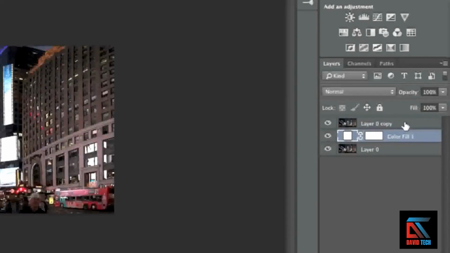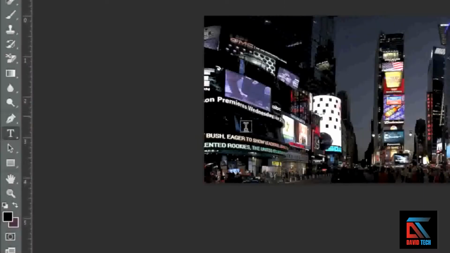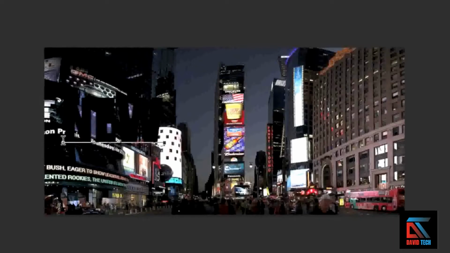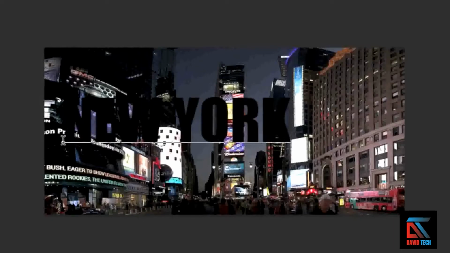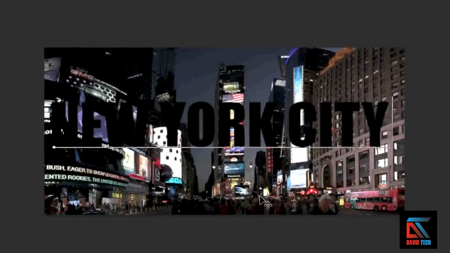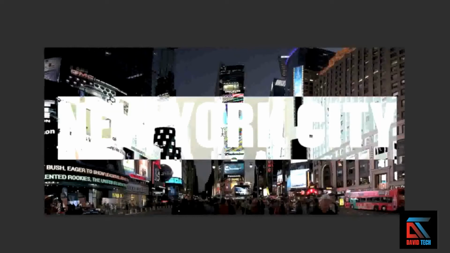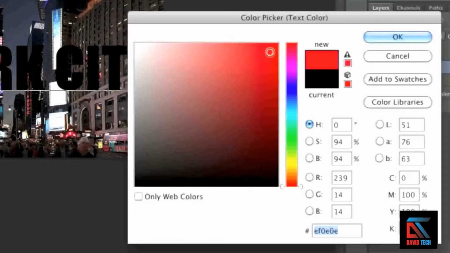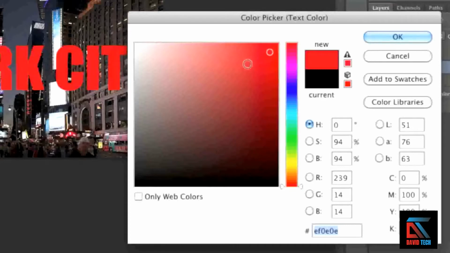Now click on the image up here, and now select the text tool and simply enter in the text that you'd like to use. In my case, it will be New York City. Note that you can choose any color for your text. It doesn't have to be black. For example, you can choose red or white or anything that will enable you to see the text better on the image, and then click on OK.